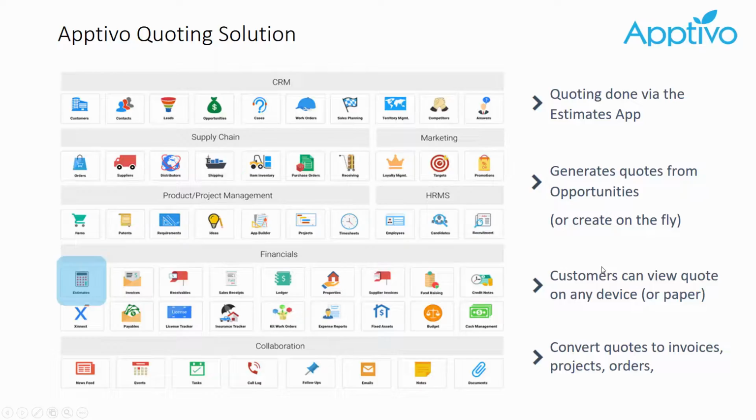All right, so to start off, the quoting solution, which basically from here on forward, quoting and estimates is going to be exactly the same in Apptivo. So it's our estimates application. That's kind of the key thing in place. Many of you might already be talking about using the CRM. So the estimate is where the quote itself happens, but you could have an active sales opportunity. There's a flow to generate an estimate from an existing opportunity. And then also an estimate can be turned into many different things.